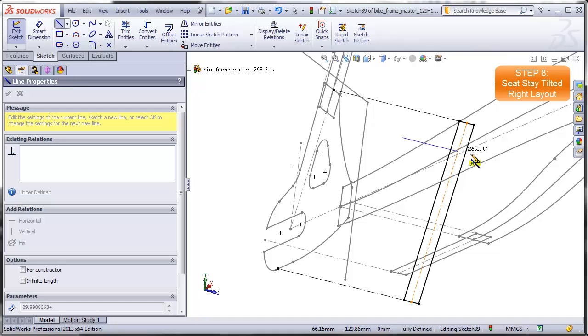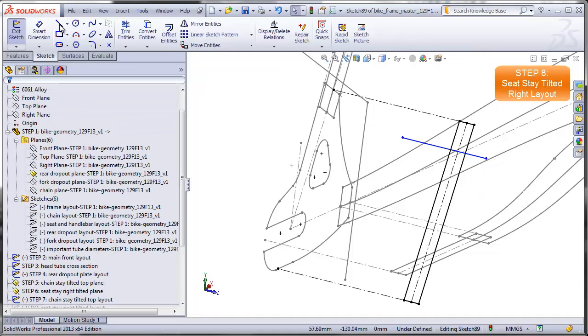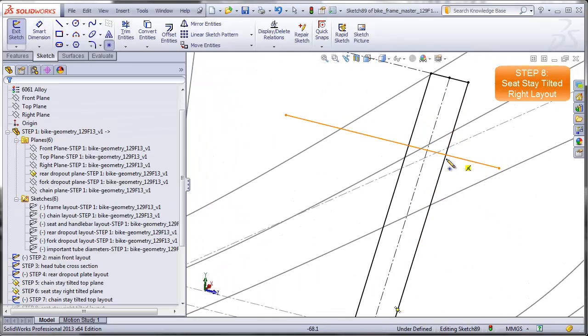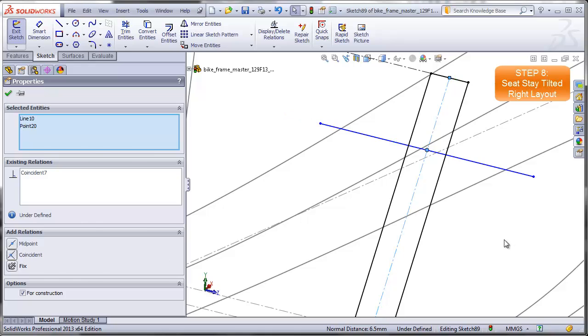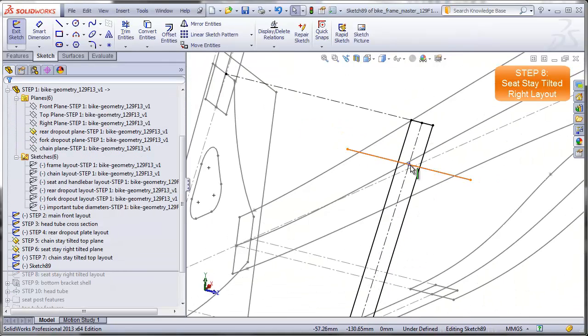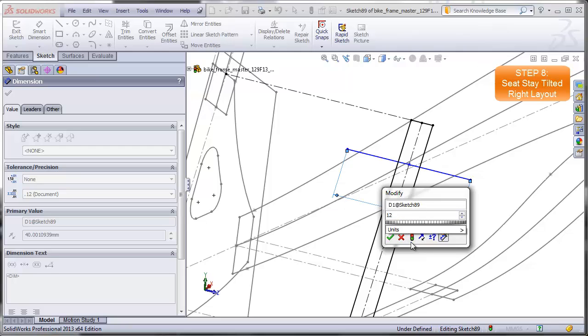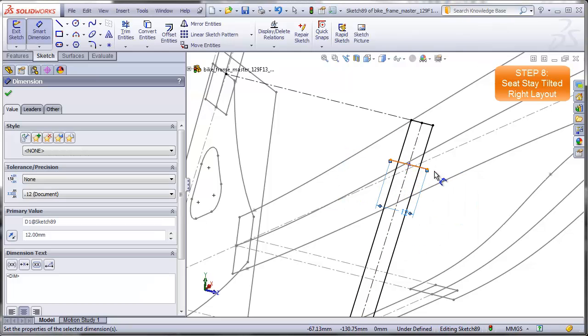Draw another horizontal line here. Make a midpoint relation. Make that point coincident to this line. And this line is going to represent the end of the stay itself. This is the end of the plate, this is the end of the stay, and I'm going to make that about 12 millimeters wide. And because of this midpoint relation, it is centered on the plate just like it was down here. This needs to align with this end here.